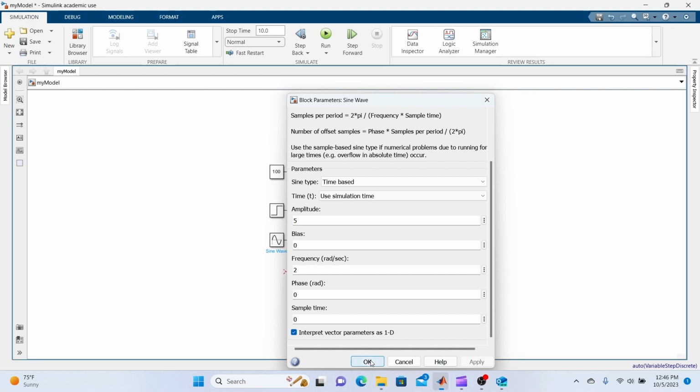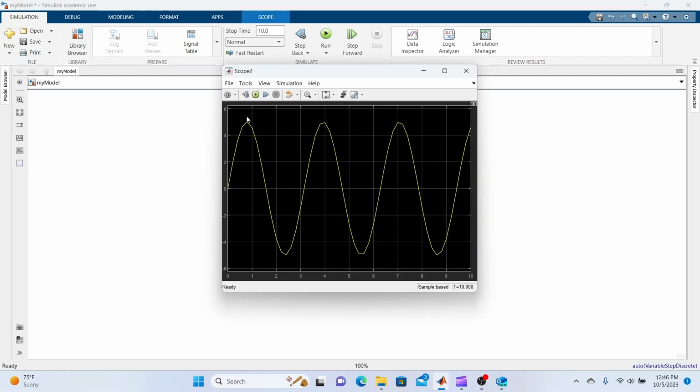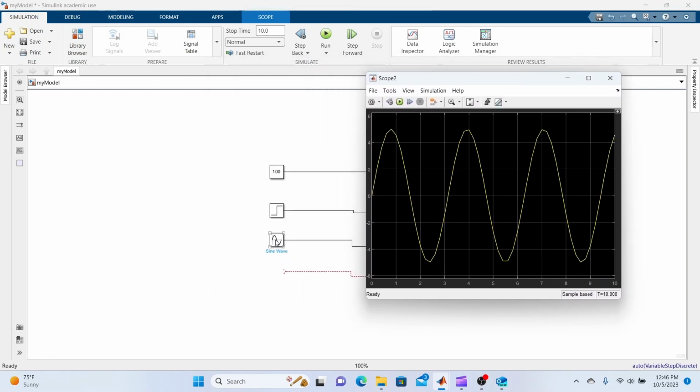We're going to hit apply. We're going to run the simulation again. And now you can see we have a sinusoidal wave, or a sine wave. And as you can see, the amplitude is 5, and the frequency is currently set to 2 seconds.